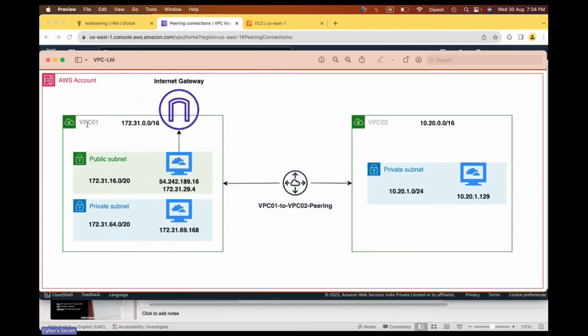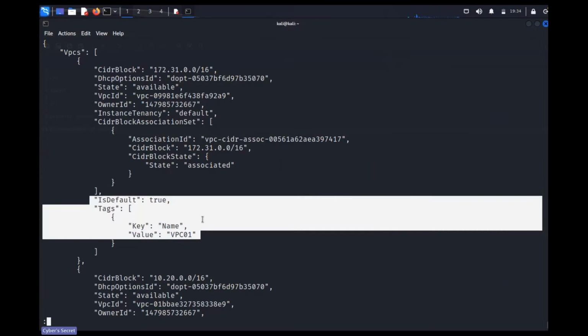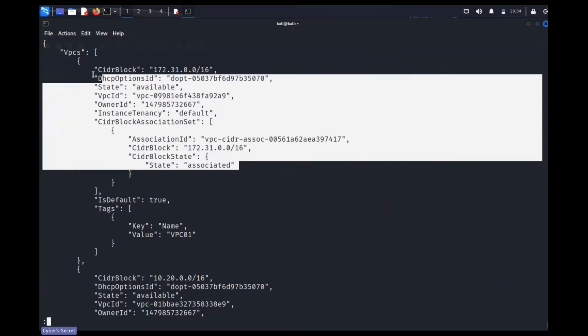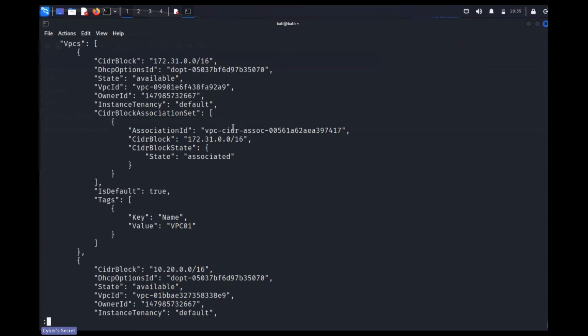Okay, so this is showing us both VPCs. As you can see here, this is VPC1, and the properties or details of VPC1 are here. VPC1 has this broader subnet. This is the VPC ID, this is the owner ID, those kinds of details.